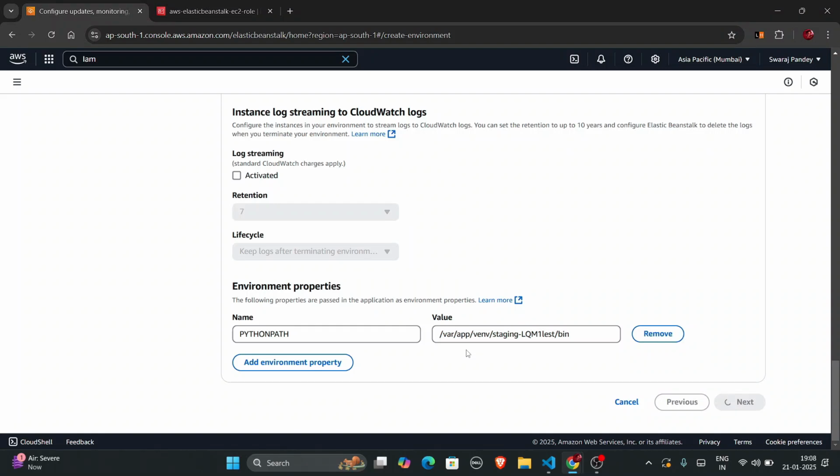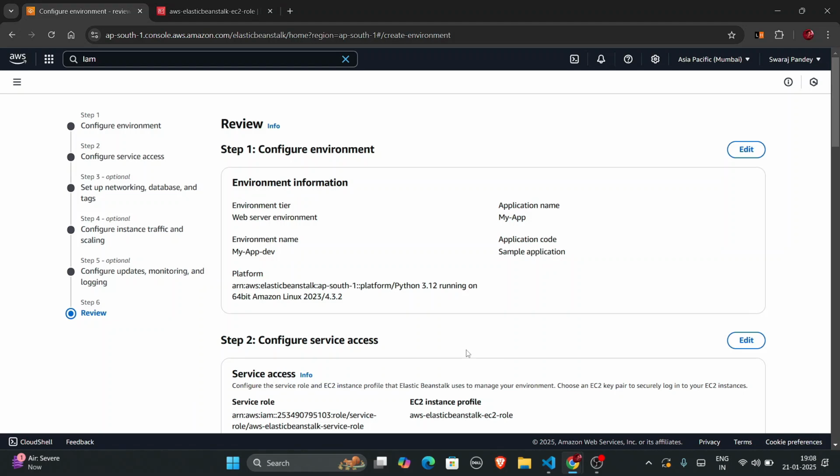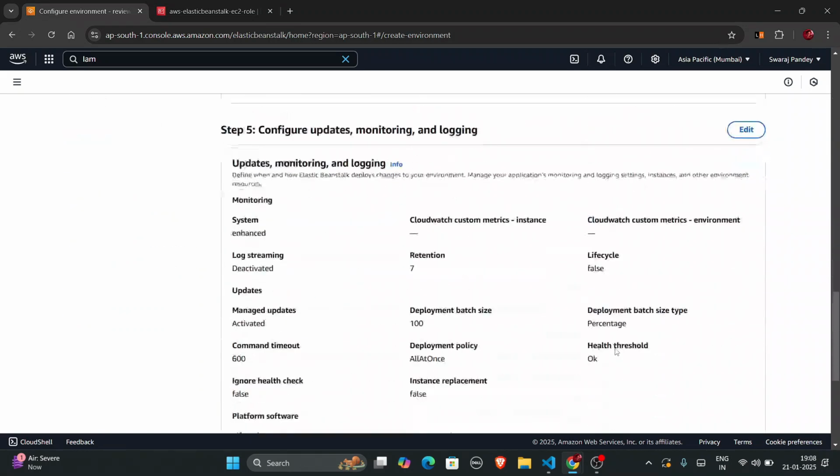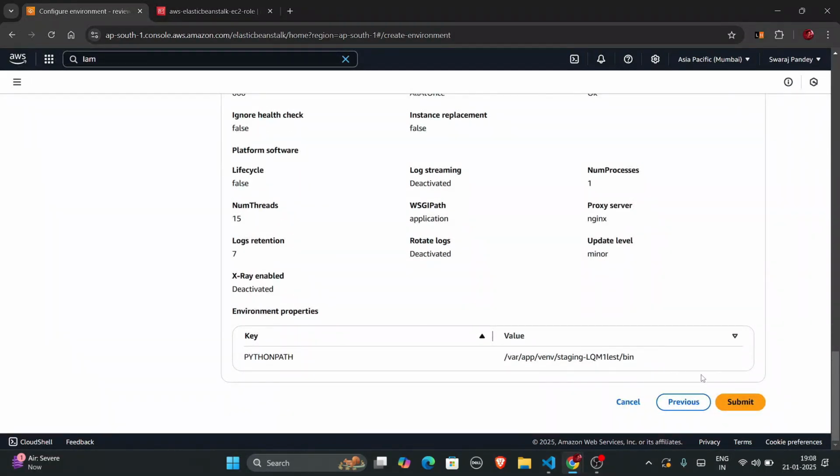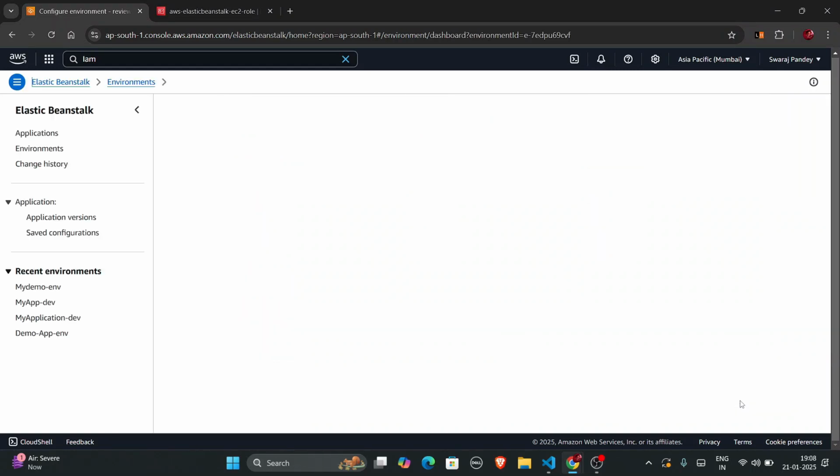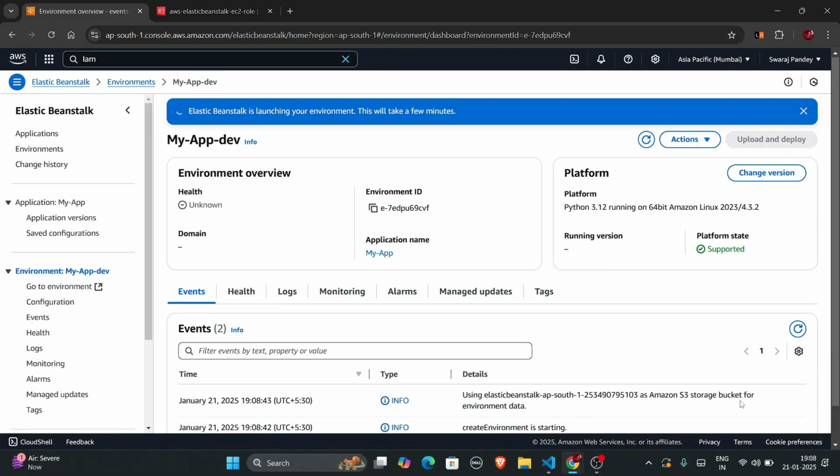We'll go with the default settings only, and now you will get a preview page, which is to review the environment, all the things, and everything is okay. So we'll just submit, and then our new environment will be created. So this is our new environment, and inside this you will be having your application.